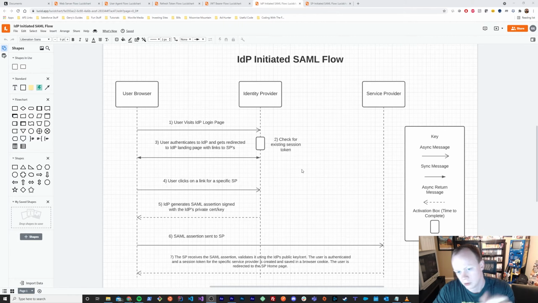Okay, cool. Now there are three types of flows, I guess, that we'll go over, or protocols that we'll go over. There's SAML, OpenId Connect, and OAuth. And SAML and OpenId Connect are extremely similar in their functionality. They're used to authenticate users. They're typically used for things like single sign-on.